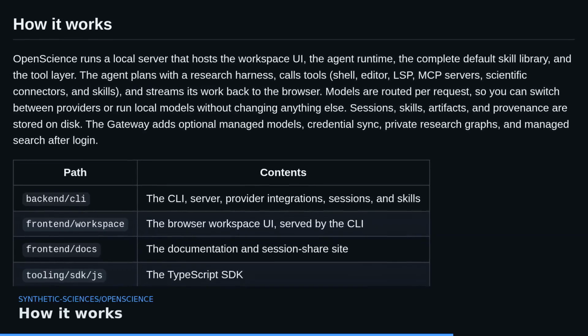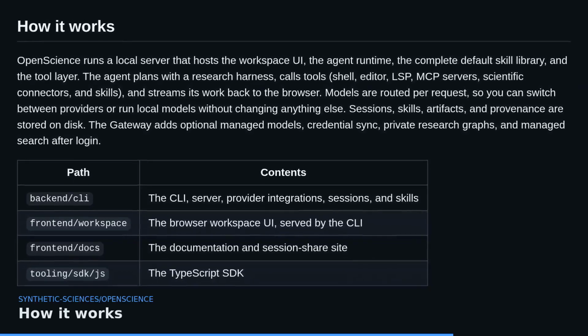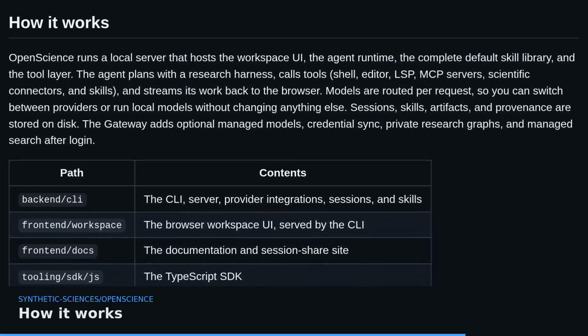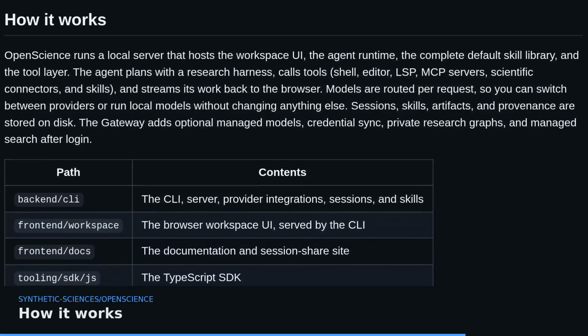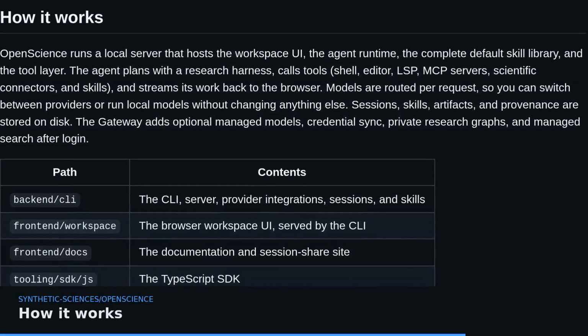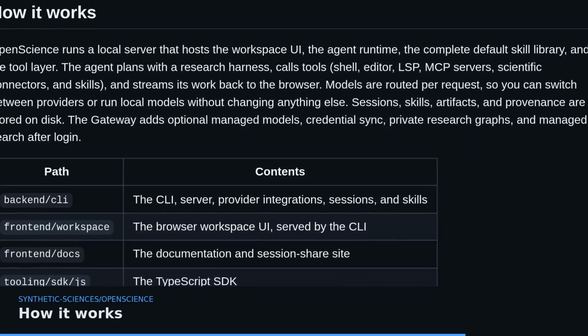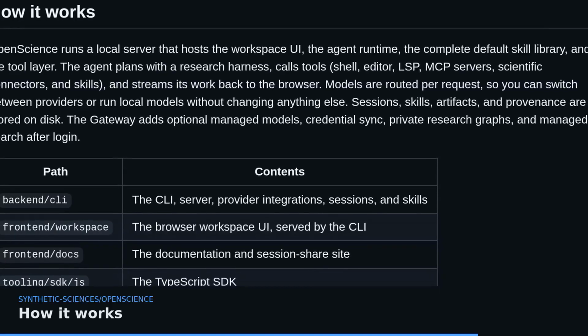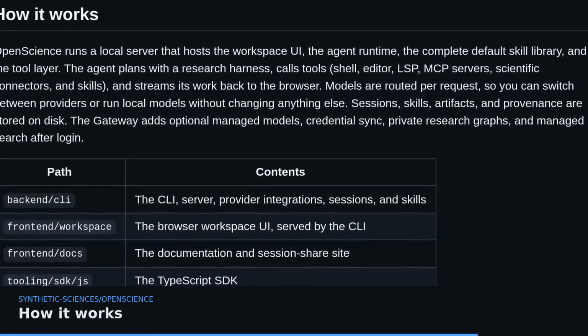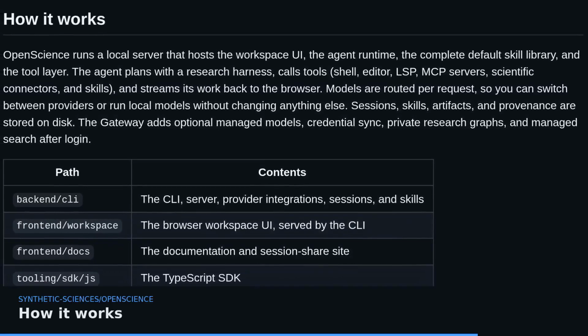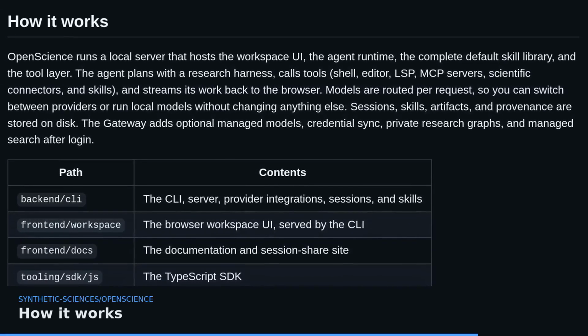The browser-based workspace is significant because it provides a user-friendly interface for scientists to interact with the workbench. It includes a file tree, an editor, a terminal, session history, and inline rendering for various scientific data types. This makes it easy to navigate and work with your research data. How does OpenScience handle the different types of scientific research?